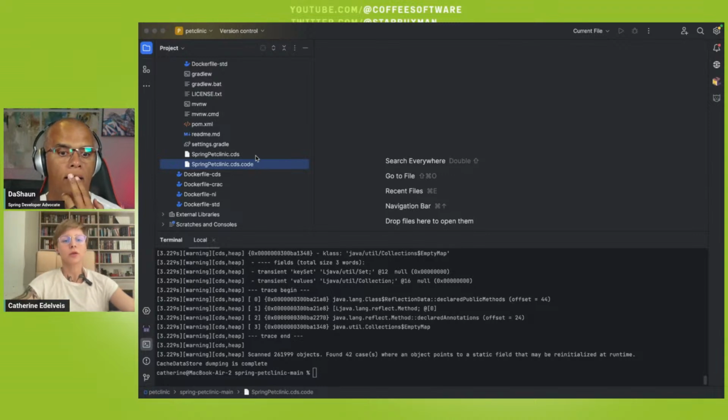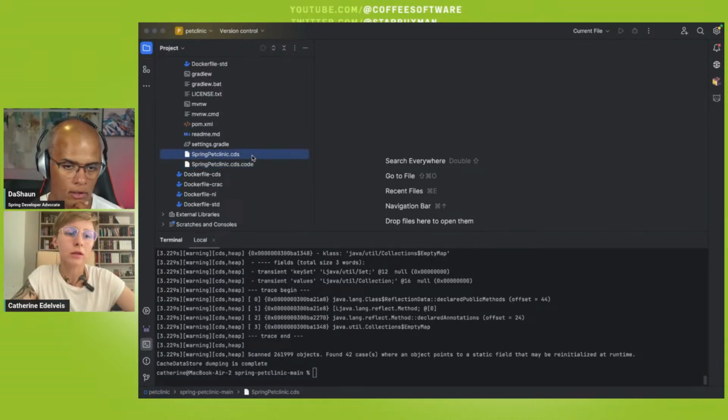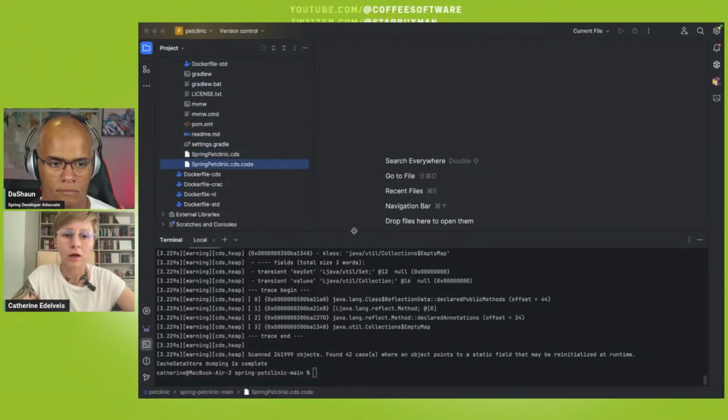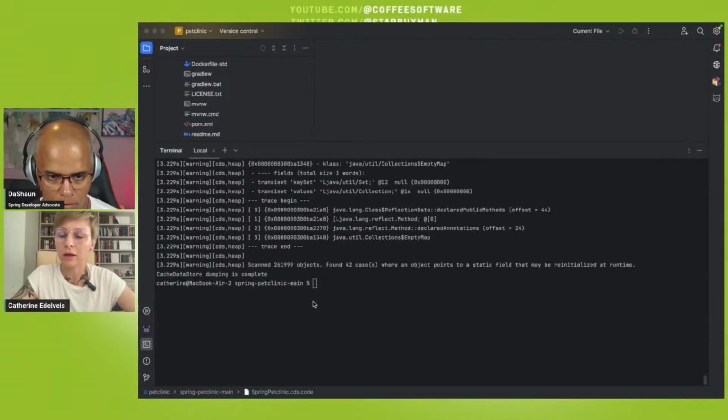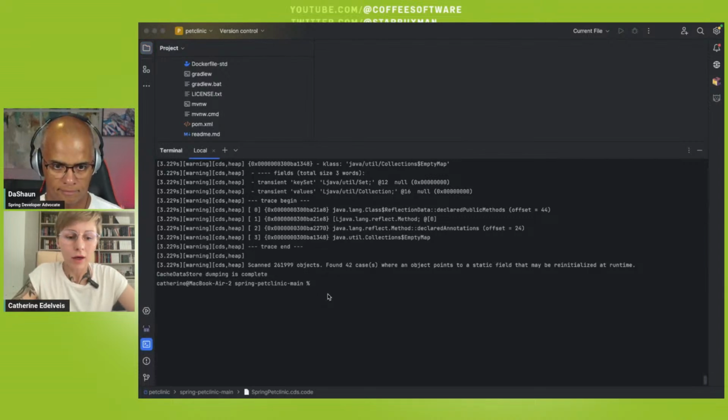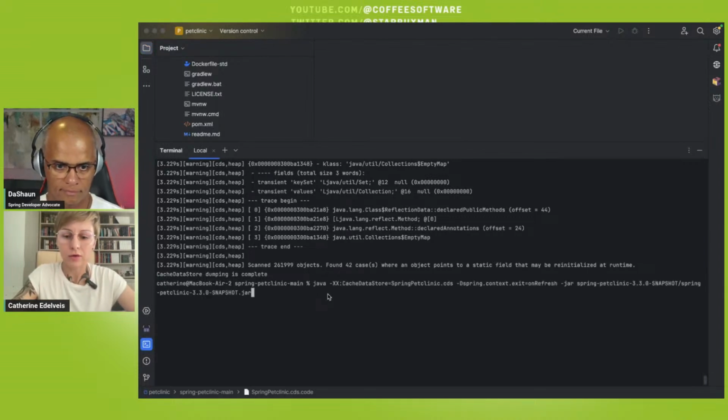But in future releases, it's planned to merge these 2 files into one in the archive. But right now, again, there's nothing you should do. You just point the application to the CDS archive, and this second file is just going to be picked up automatically. Okay. All right.